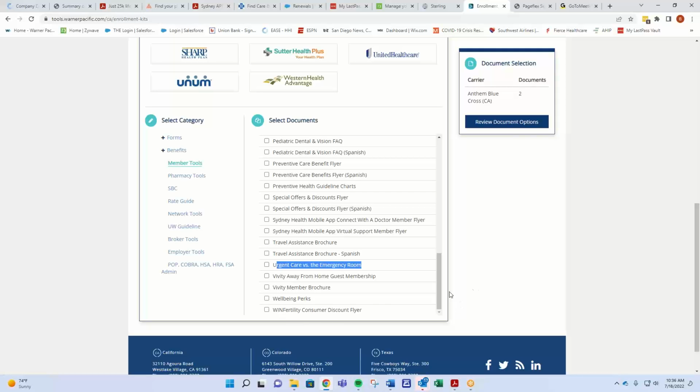Okay. Got it. And then something like this, WIN fertility consumer discount flyer, don't include that kind of stuff, because we're not sure that the plan that they got includes fertility. We don't want to show them some discount flyer to a plan that doesn't apply to them. Right. That doesn't work. Yeah. Special offers, discounts, and if we're working with companies that have a population that you think might benefit from Spanish speaking documents, load that in there as well. But for the most part, we don't necessarily need to do that.